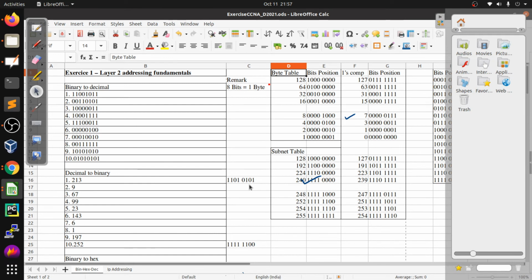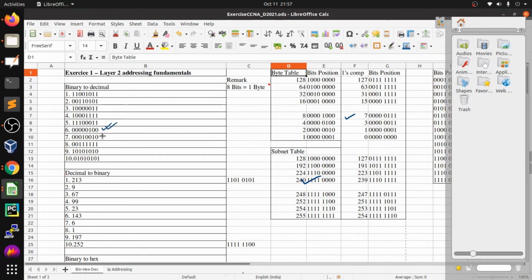I'm taking this example again. Suppose this is the first number I'm taking. Now I'm going to take an example of this. What is this number? By looking at it, I can see this is an even number.